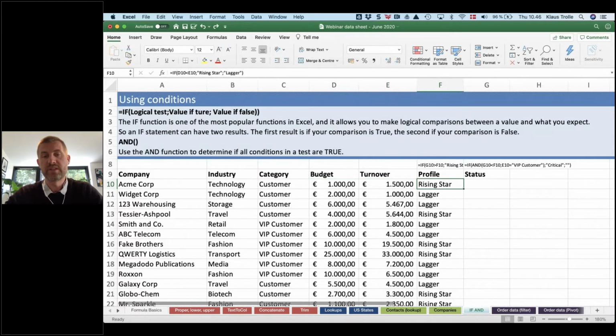Now, sometimes doing a logical test on just two different fields and comparing them isn't enough. Sometimes you want to have several things tested to meet your criteria in your IF statements, and you can combine it with the AND function. What you're telling Excel here is, if this and this is true, then I want to output one value, and if it's not true, output another value.